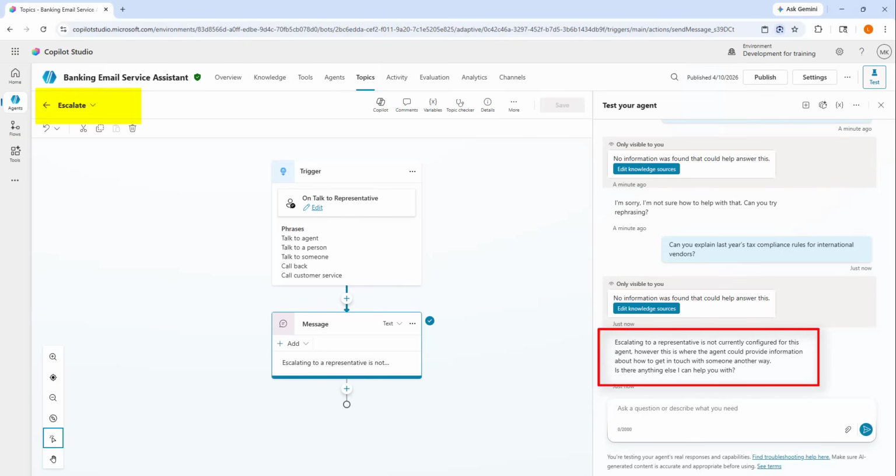This approach ensures that even when the system does not initially understand the request, the user experience remains guided, responsive, and supportive. So, in summary, the fallback topic not only ensures continuity in conversations, but also enhances user experience by providing structured handling of unrecognized inputs. Alright, I hope you understand what the fallback topic in Copilot Studio is, practically and theoretically, as part of this tutorial.